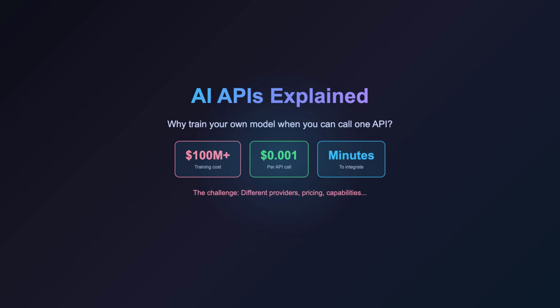But here's the challenge. The API landscape is confusing. Different providers, different models, different pricing, different capabilities. How do you choose? How do you even get started? By the end of this video, you'll understand exactly how AI APIs work, which provider to use for different tasks, and how to make your first API call. Let's dive in.